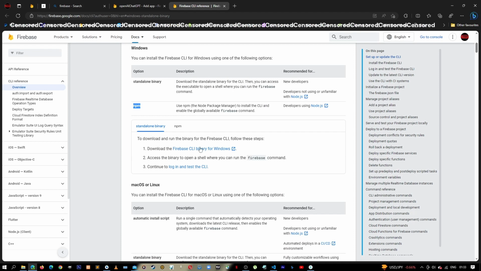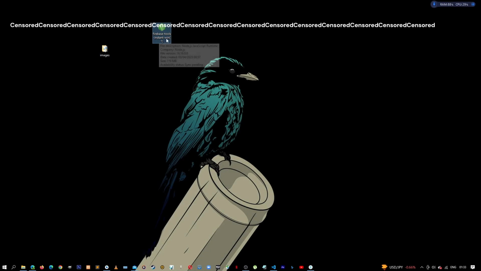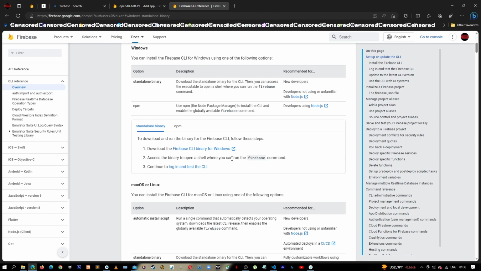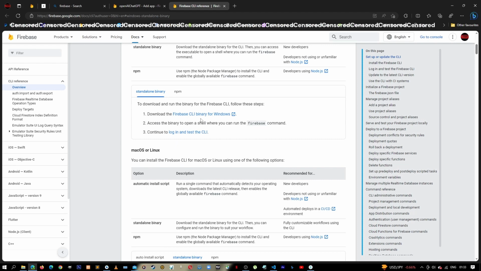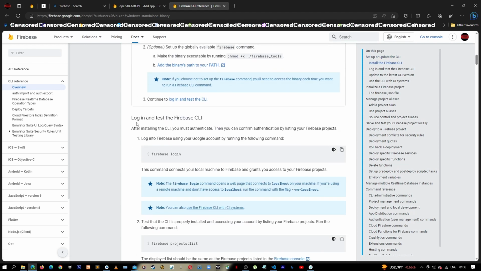Once you download this, you can go ahead and install it, accessing the binary to open a shell where you can run the Firebase command. Once you install this Firebase file that you've downloaded, you will continue to log in. So after installation is done, you come back down here to log in and test the Firebase CLI. For that, you have to run this command. Let me just show you right now.